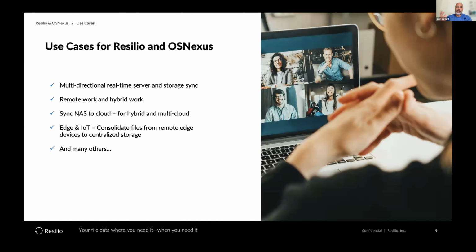Excellent. Thanks, Steven. So, just a few examples of use cases that might be interesting to users of Resilio and OSNexus QuantaStor. I mentioned, and Steven mentioned, synchronization just between NAS devices, right? Between locations or just between separate systems for high availability purposes or disaster recovery purposes. This is a very common use case for us. And it's not just about syncing data between similar systems, but really any types of systems. Remote work, we'll talk a little bit about, and syncing to the cloud. These are all common use cases.